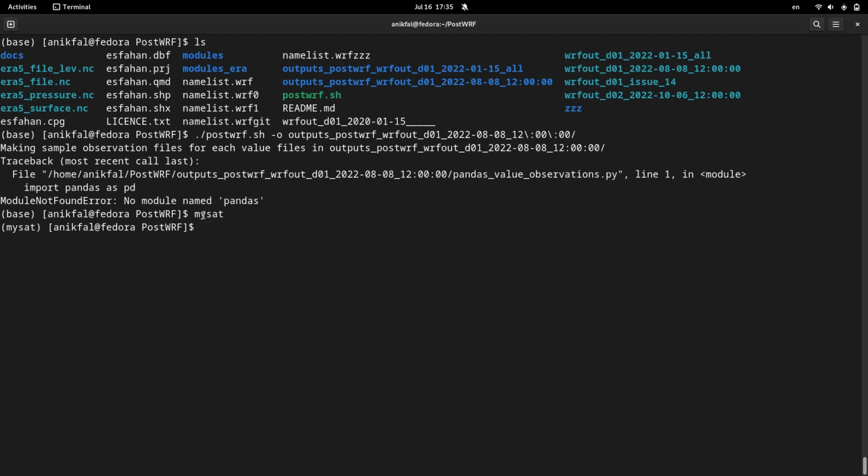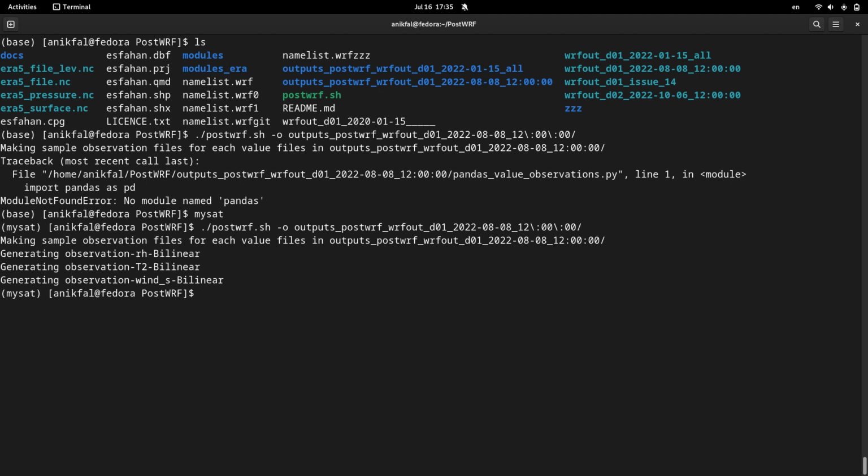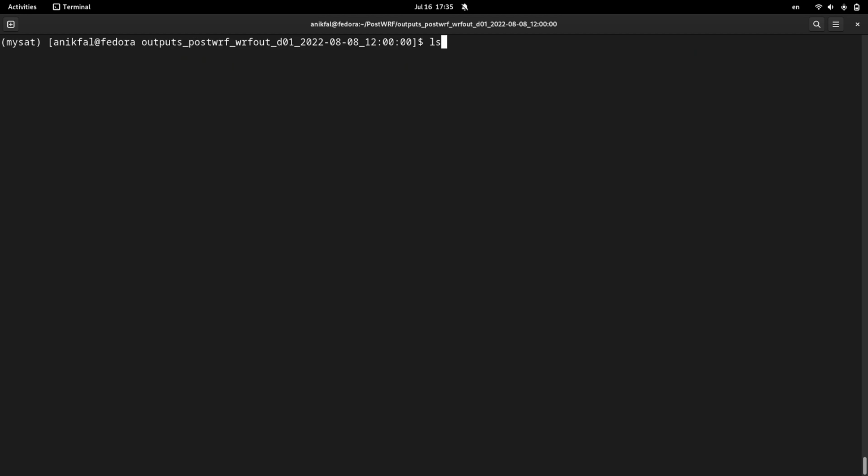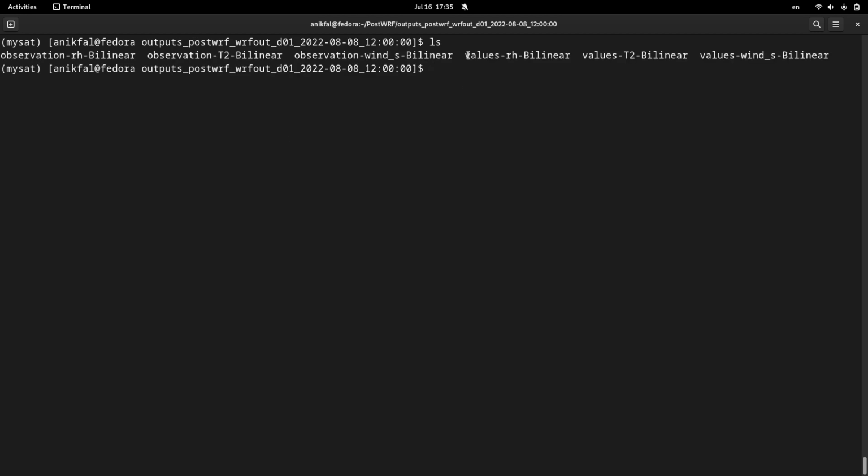If I activate the associated Conda environment and after that I run it, it can be run successfully. Now I go to the directory. Now you can see that besides the values you have 3 observations. These observations are actually sample observations.